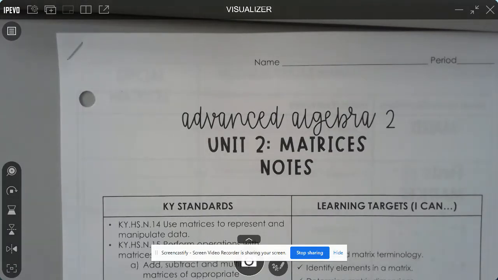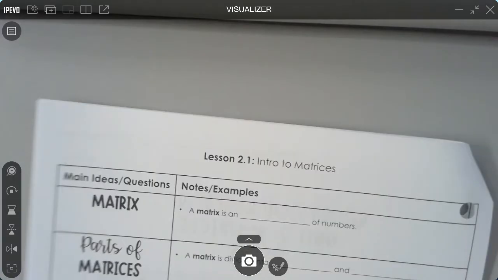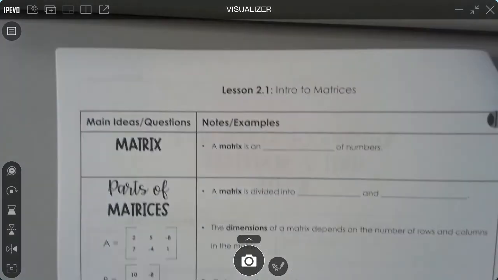Alright, we are on Unit 2, Matrices. This first lesson that we're going to do today is all vocabulary stuff. You're not going to need a calculator for any of this.